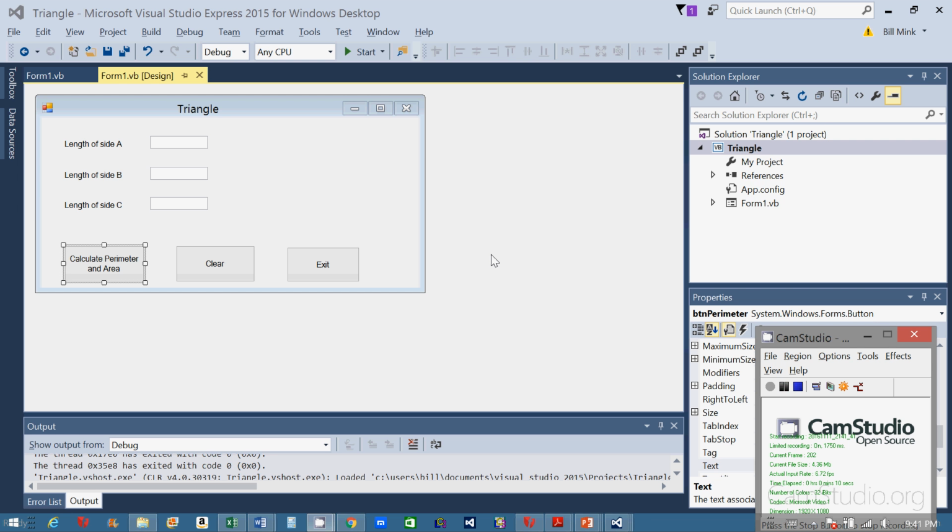This is a quick application I threw together to demonstrate the difference between reference parameters and value parameters, passing a variable by value or passing a variable by reference. What this application does is, given the lengths of three sides of a triangle, it calculates the perimeter and an area.